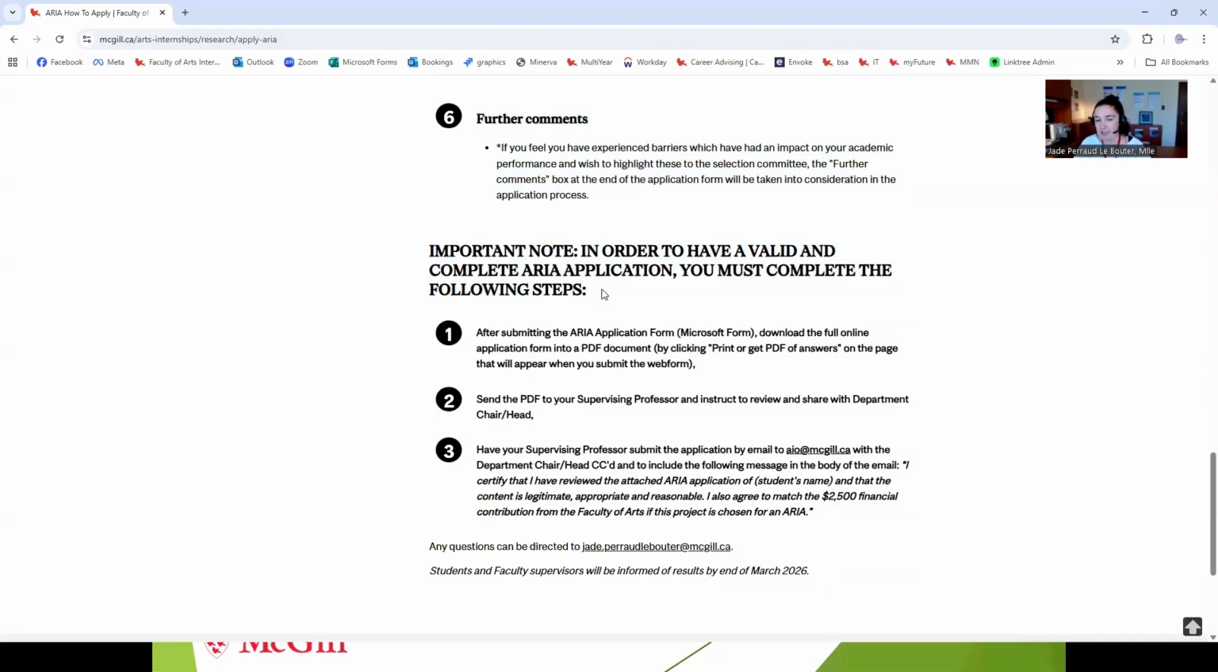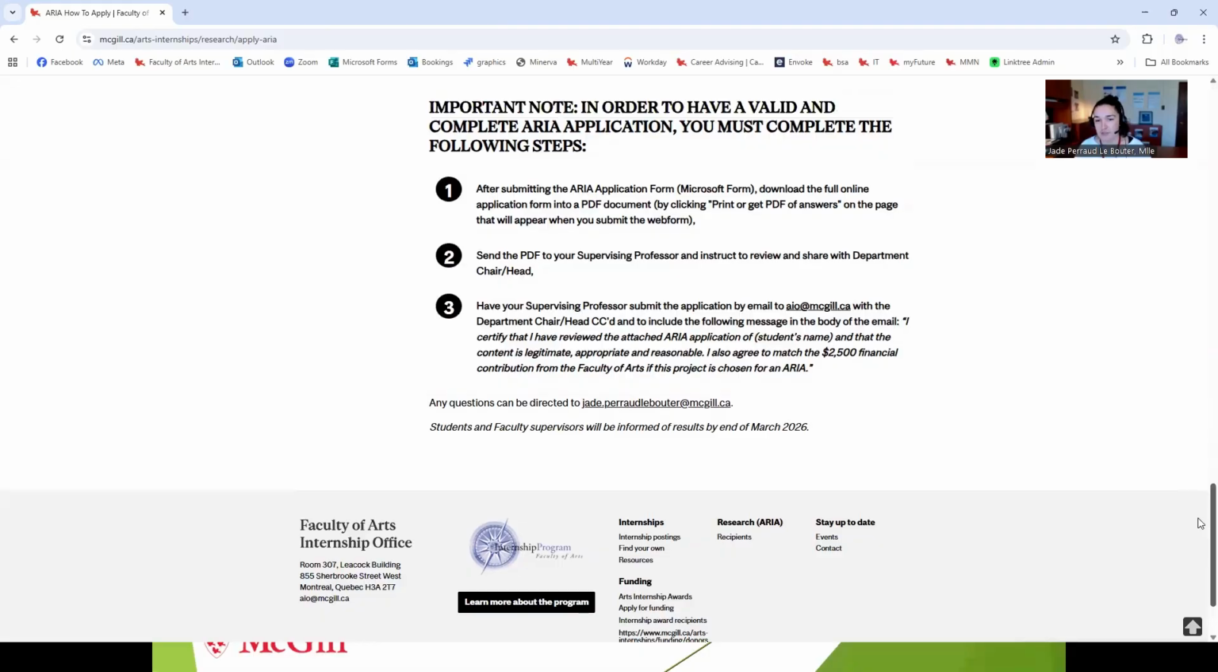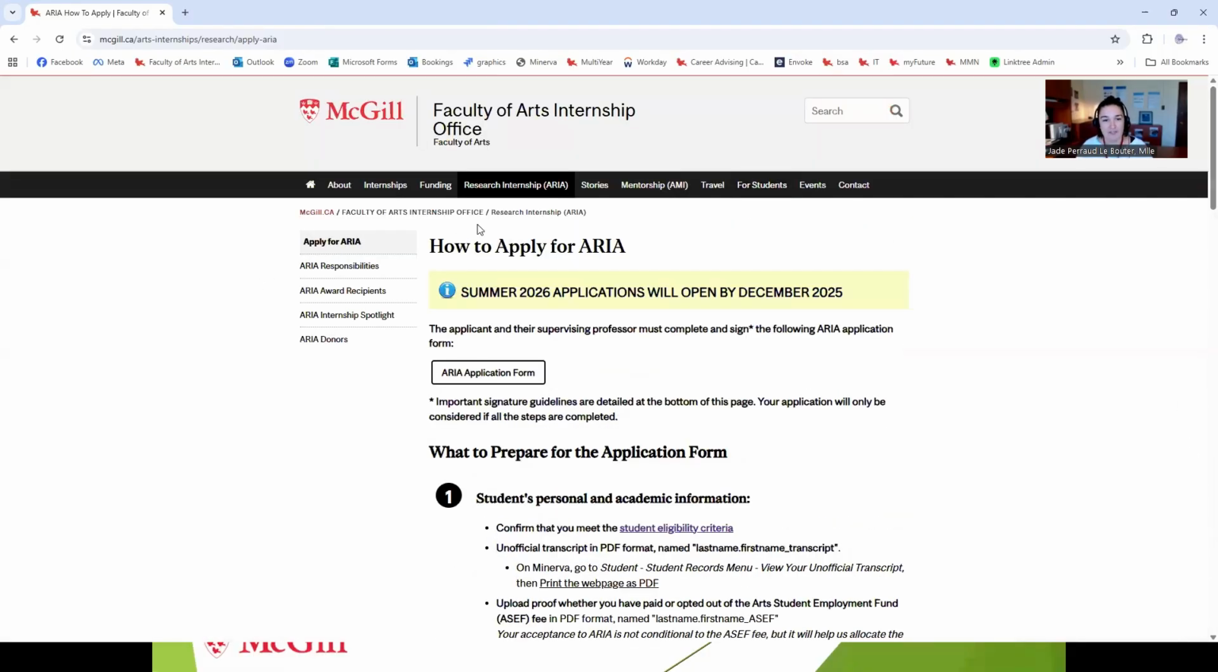And finally, you have to make sure that once you submit the form on Microsoft Forms, this is not sufficient for your application to be confirmed. You'll need to download it as a PDF and have it signed by the department chair or department head, and then send it back to us by email, and include the statement saying that the department confirms that the application is correct and that they agree to match the financial contribution. And then the students and faculty supervisors will be informed of the results by end of March 2026.